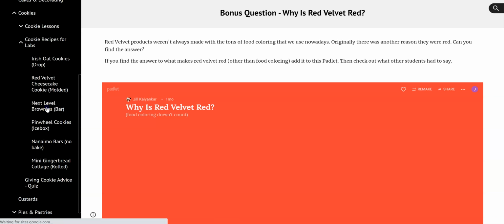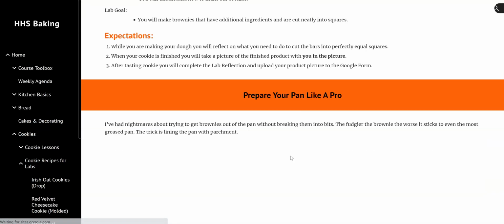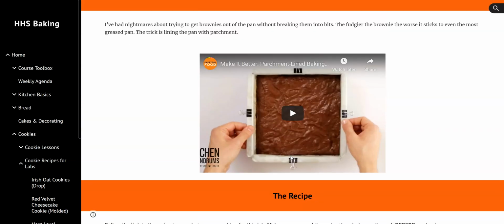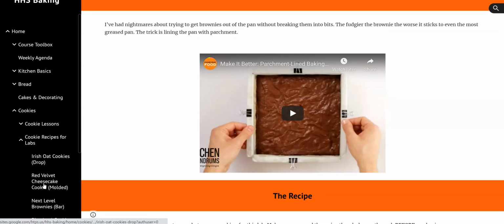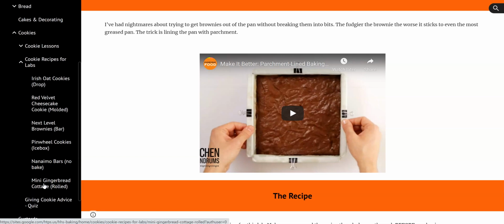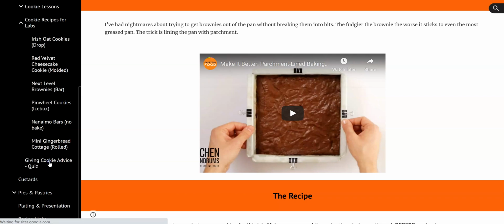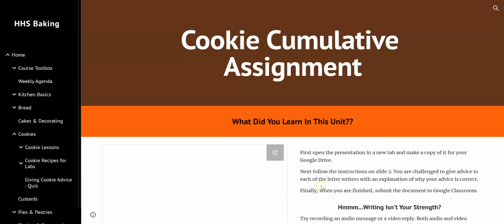There's a next level brownies lab, and here I showed them how to prepare your pan like a pro. I didn't show them, I used a video to show them. So I have all of those.